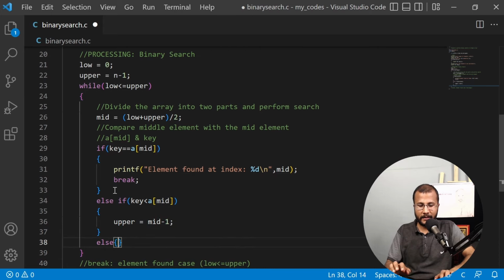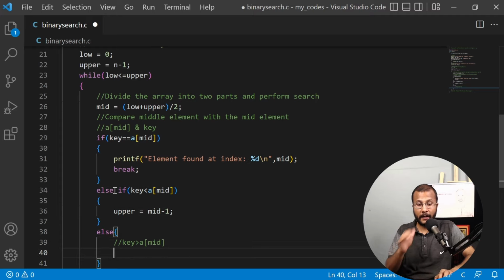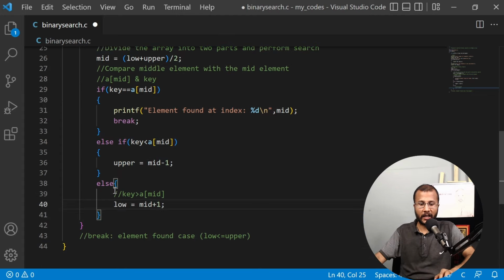Else it means I am at the last case. In this case, my key element is greater than the mid element, right? That means my element is at the right hand side. If the element is at the right hand side, you have to update the lower index to be mid plus 1. So mid plus 1. And this loop will keep on continuing, right?